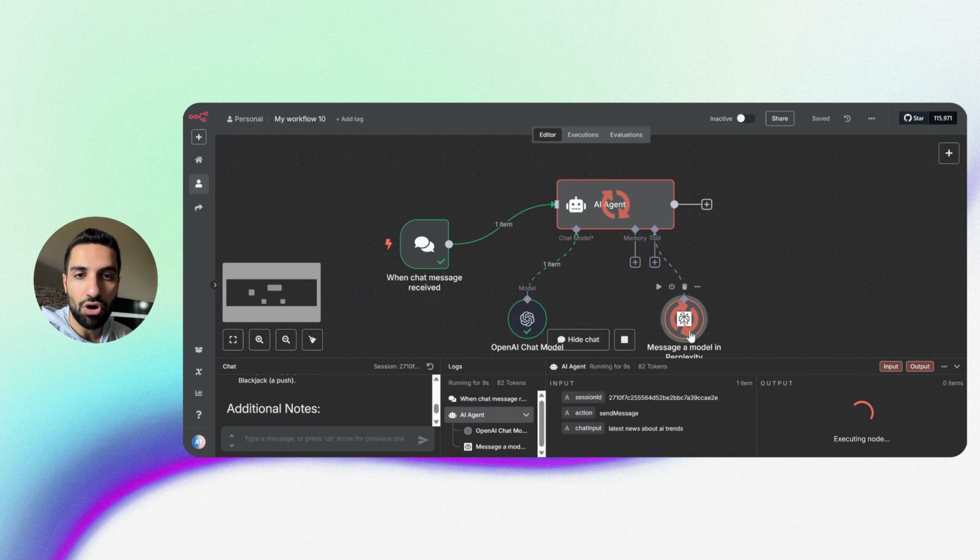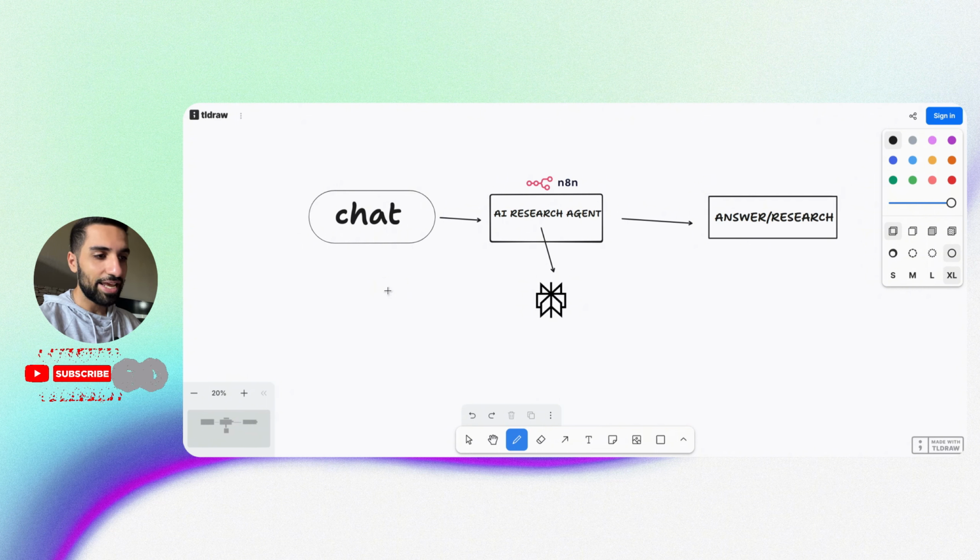What if you could build your own AI research agent that reads everything instantly, summarizes it, and never gets tired? In this video, I'm going to show you how you can create a powerful AI research agent using N8N and Perplexity. And the best part is, no coding is required. So let's jump in.